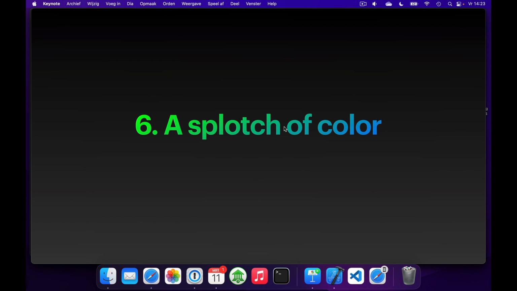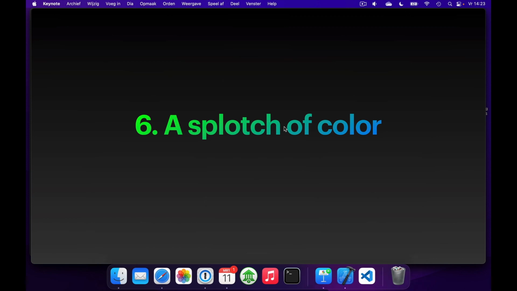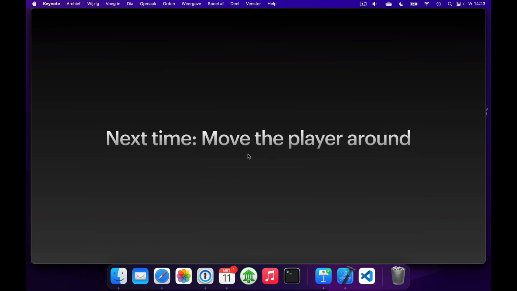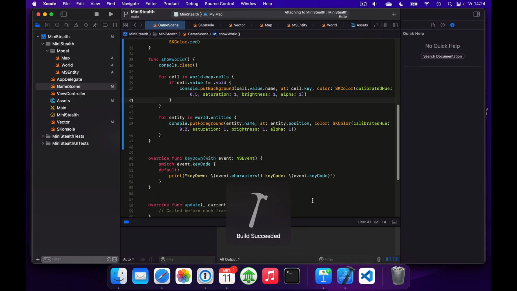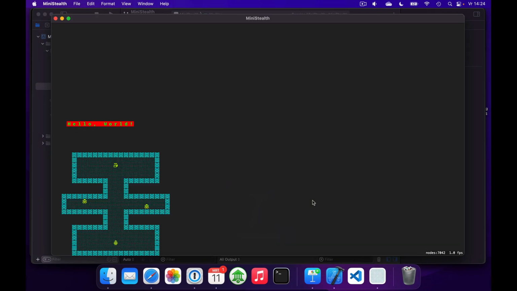So I think this meets all our requirements for this session, and I'll see you next time when we start moving the player around. So for now we only have a map viewer without any interactivity yet. Next time we'll start looking at interactivity by starting with allowing the player to walk around.